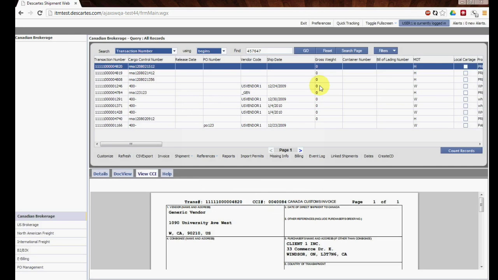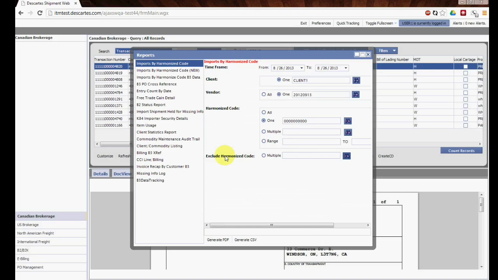Some other functions within this menu are what we call reports. So here we have about 15 or so canned reports, as we call them, that you as a shipments web user can go and print: maybe an entry count by date for you as an importer, billing, B3 cross-reference, B3 data tracking. A lot of great reports that you can print in a self-serve way.